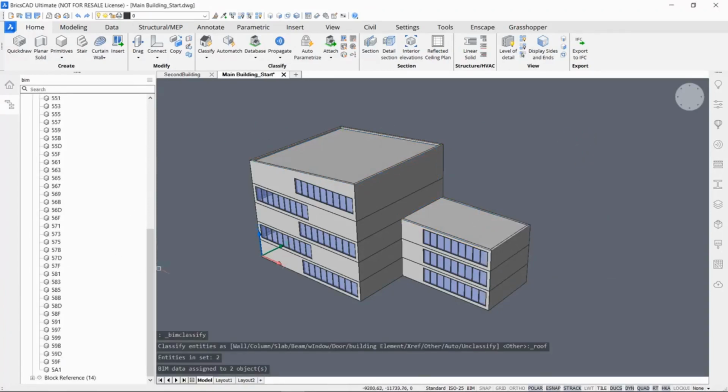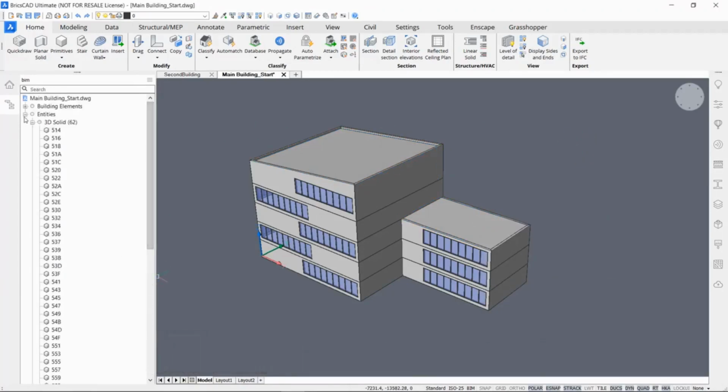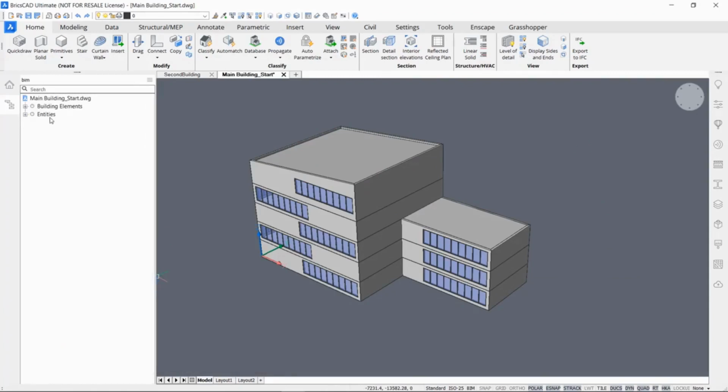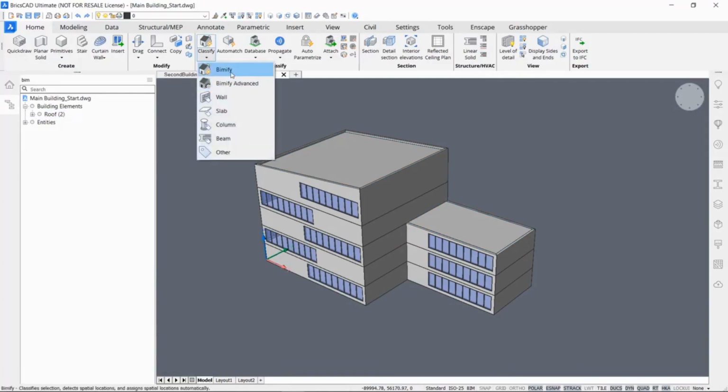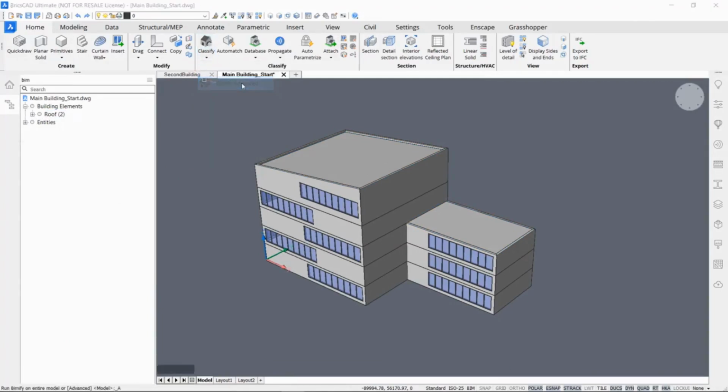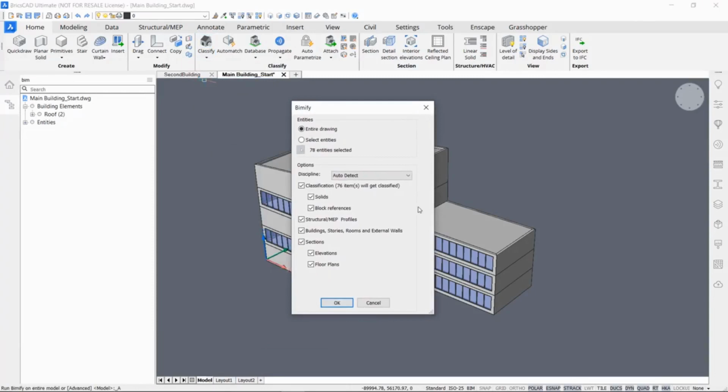If you click on that and you go back to the structure browser here, you can see instead of entities we also have building elements now. And we have two roof elements. Of course, we can also do this automatically instead of doing it manually one entity at a time. We can click BIMify or BIMify Advanced to see the extra options. As you can see here in the BIMify dialog, you can choose to BIMify the entire drawing, or you can select certain entities to BIMify.